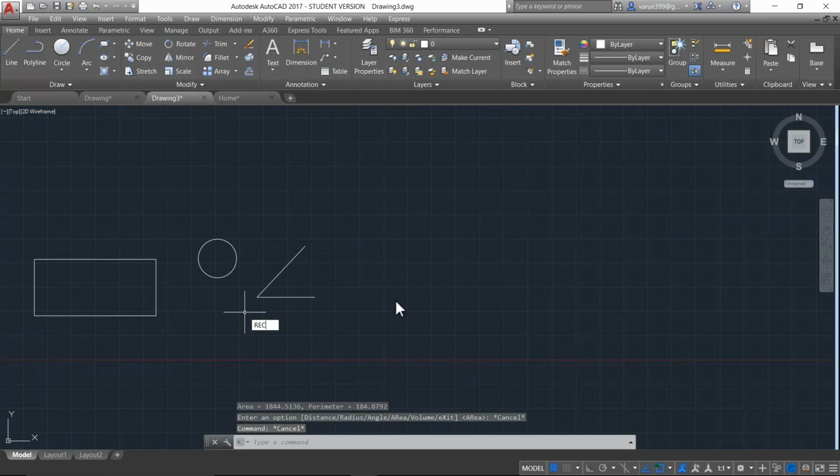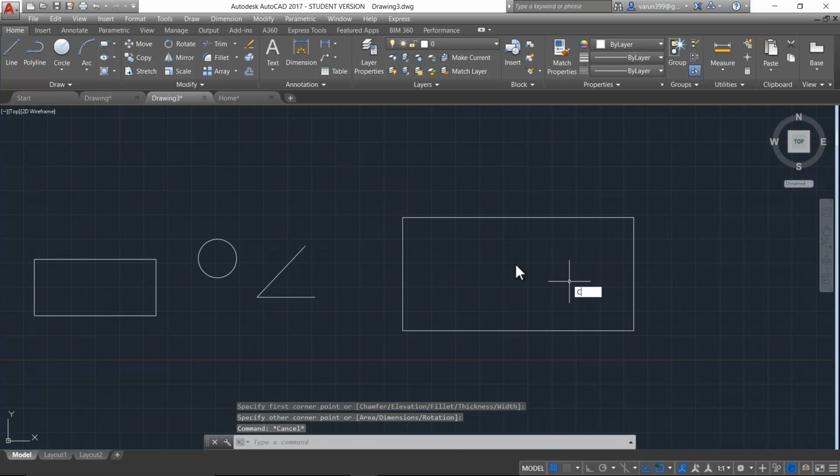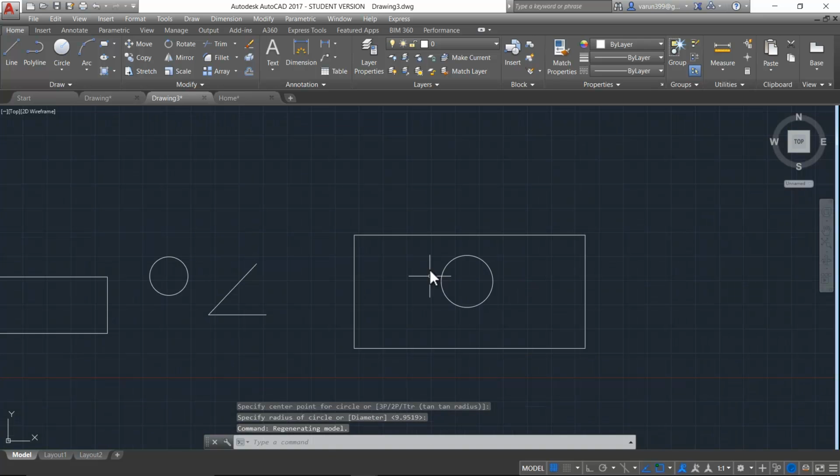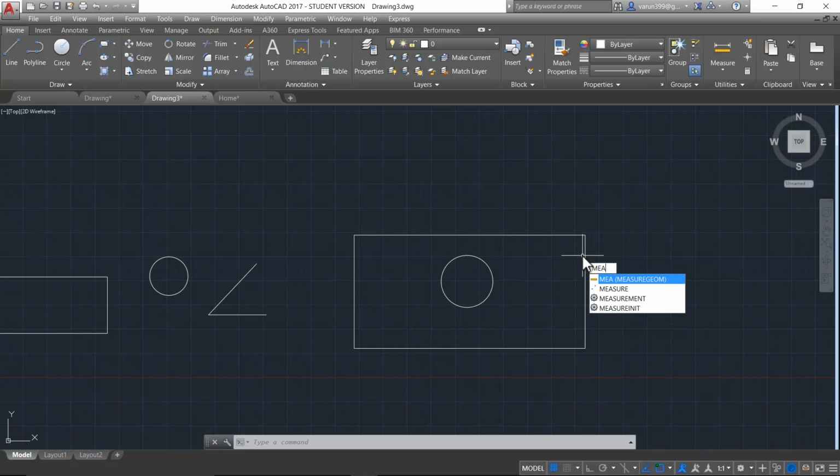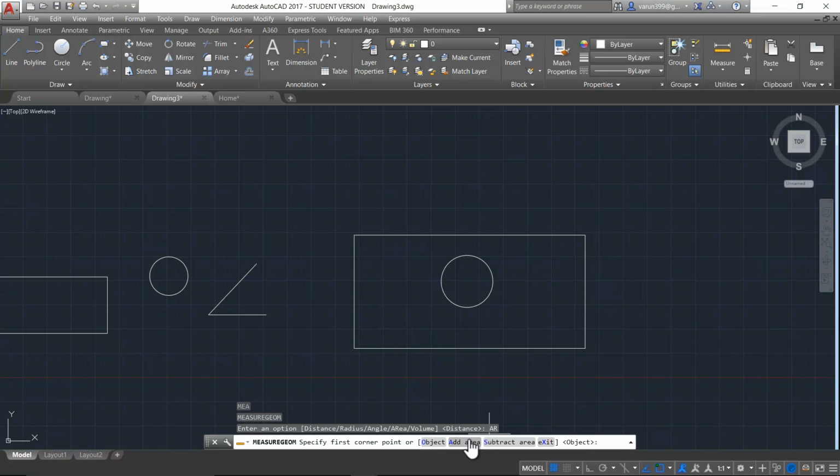Now what if I have an object like this and I have an inner object like this? Considering this becomes a hole. So if I take the area, I must get the total area with the area of this circle subtracted. So there is a remedy for that too. Let me type MEA and press enter. I will go for area and this time I will go for add area. That means I want to add areas first, then I will subtract the area. So first I will select add area and I will go for object.